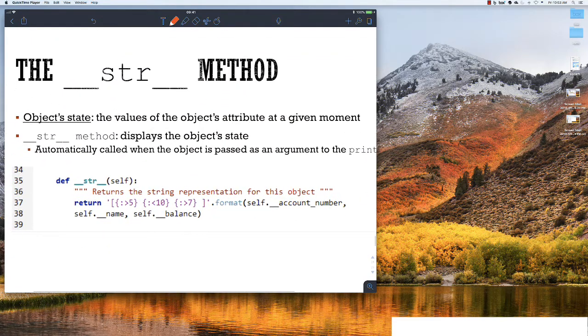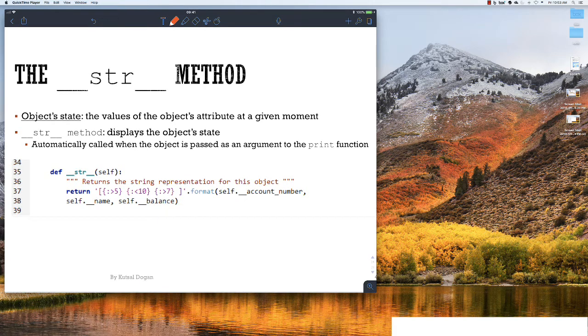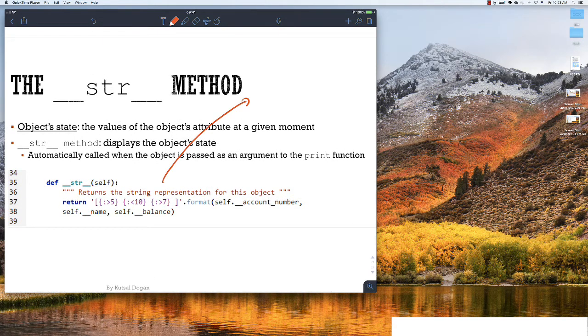Now, the final method that you have in the class definition is what we call the string method. So this is equivalent to your toString method in Java, if you recall. This basically allows you to create a representation of your account when the account object is printed. So this basically is going to be displayed. So let me change the color again.